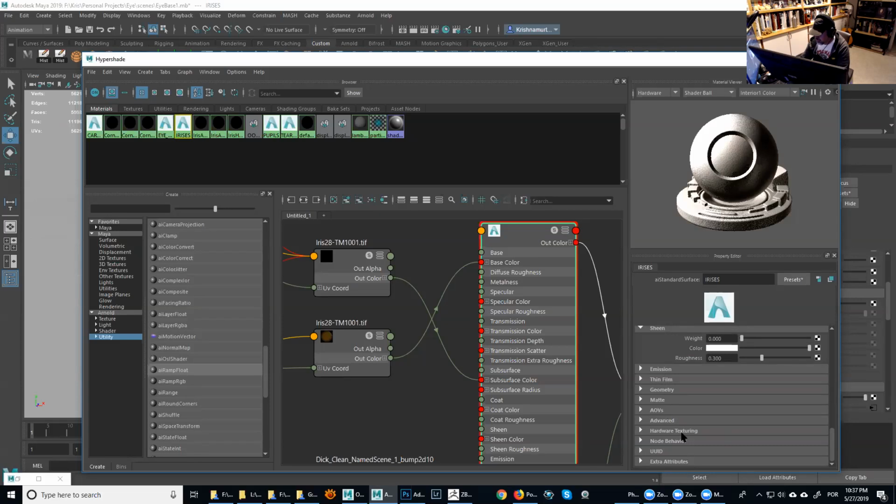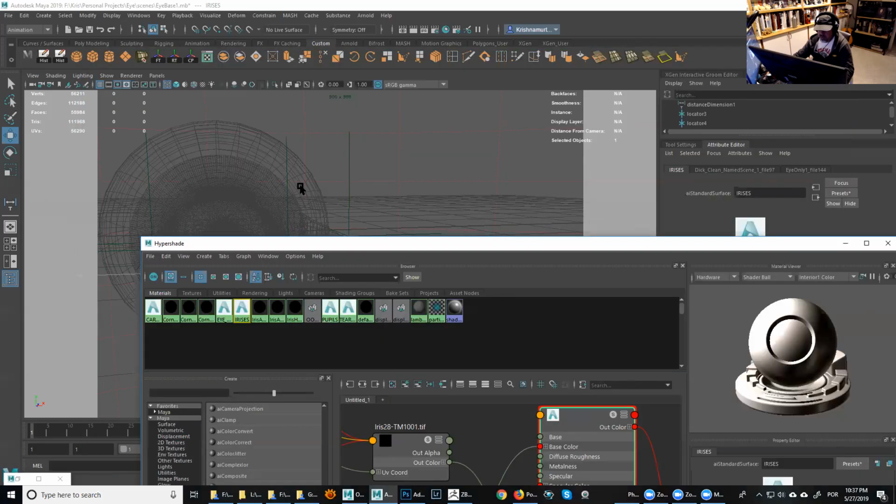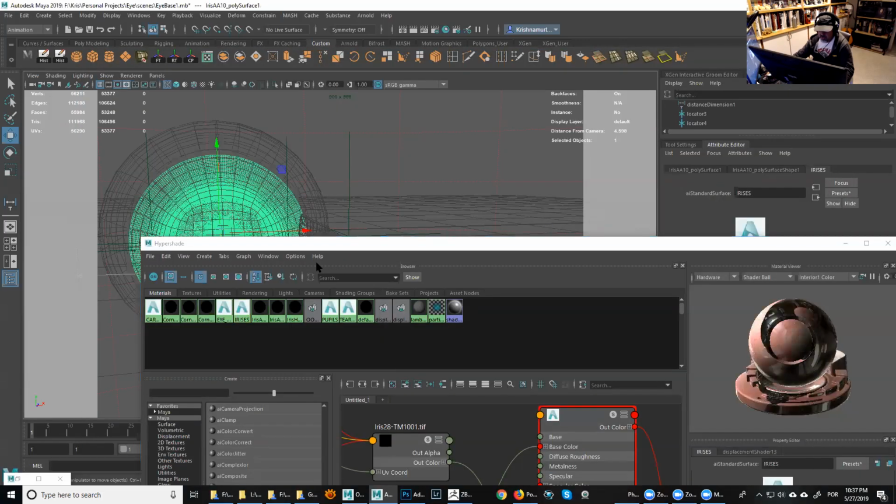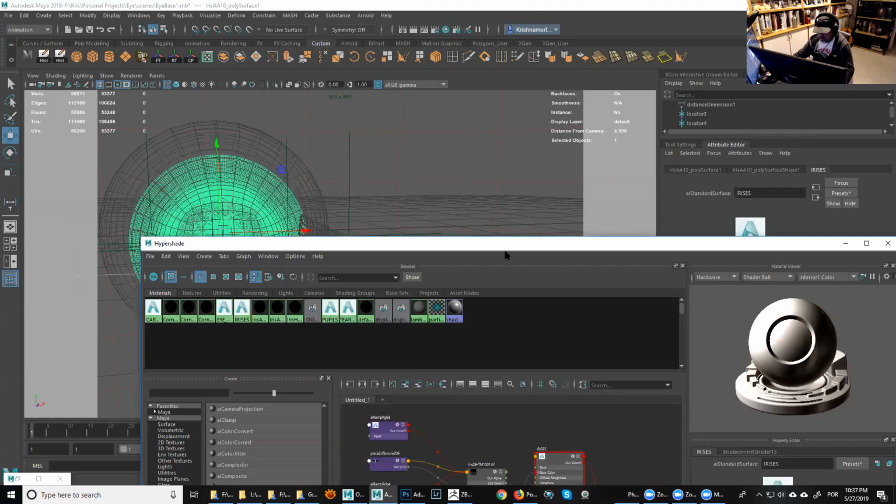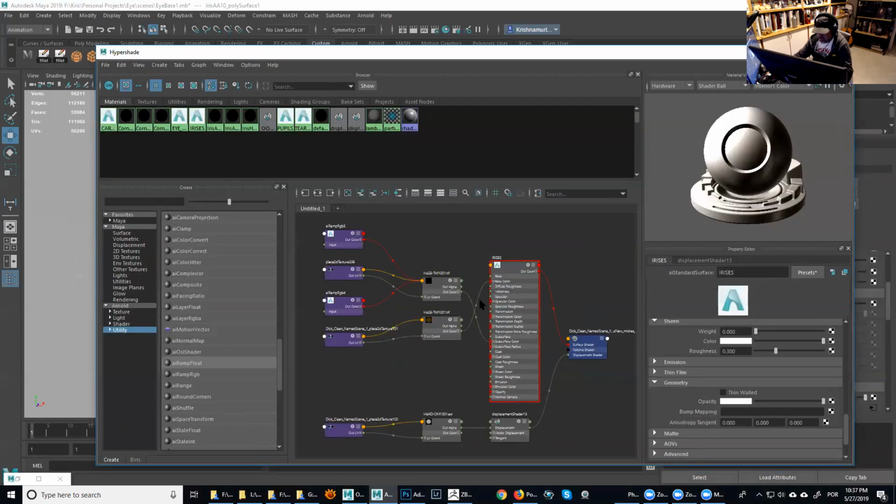Emission, no. Geometry, nothing. Oh, actually, I have bump. I'm plugging a noise in there, but that's overkill because now I have displacement. So I'm just going to eliminate this one. I'm going to remove this. So break this, I don't need that. And then let's see now if the shader is a little bit simpler without that, because I see I have a lot going on in there.